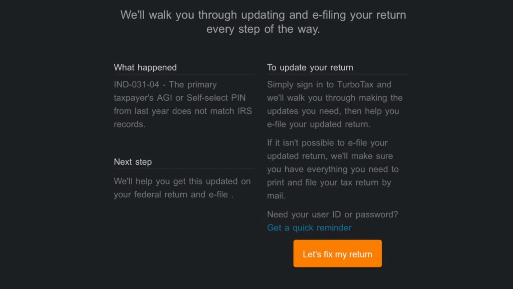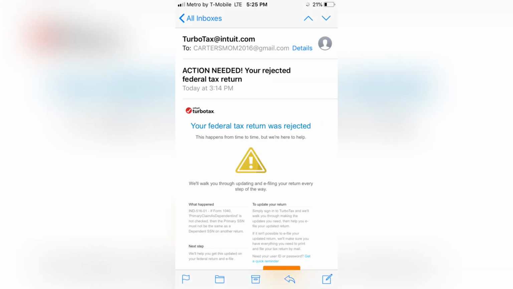On the next screen, enter your 2024 AGI exactly as it appears on your Form 1040, line 11. Make sure you type the number exactly. Don't round it, split it, or try to recalculate anything. Then select Continue e-filing. If you're fixing an IND-032-04 error for your spouse, make sure you use their Form 1040 and enter the exact AGI from line 11.